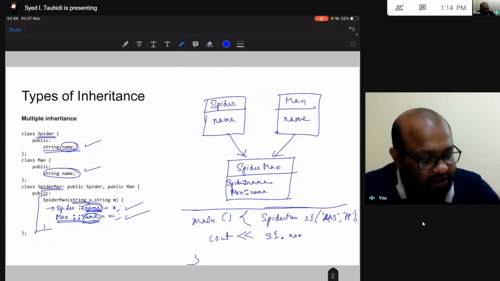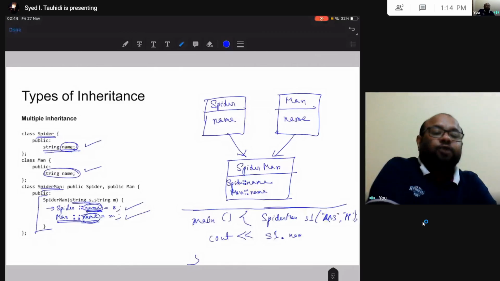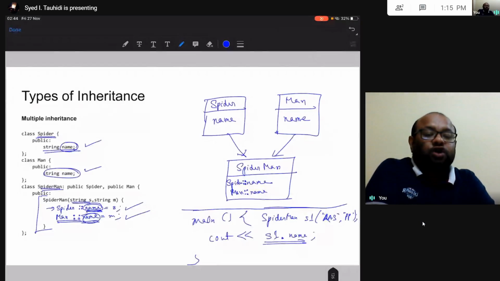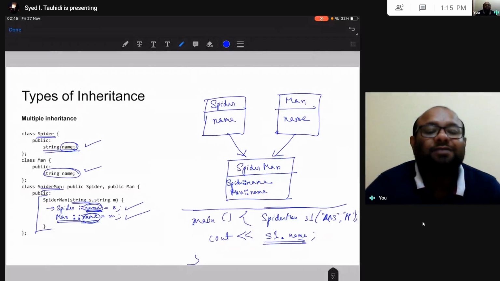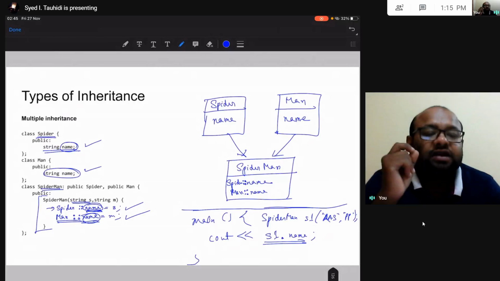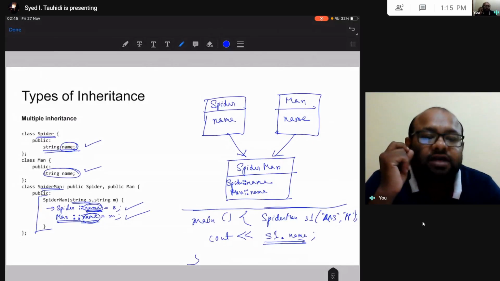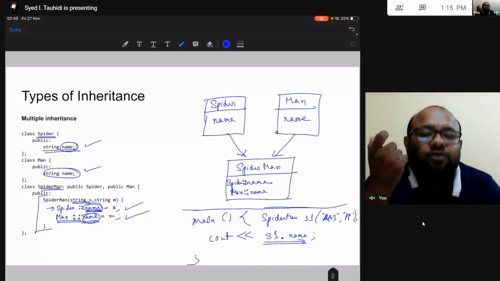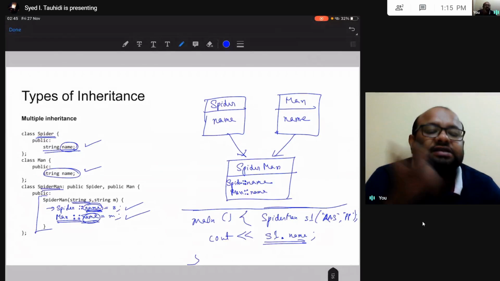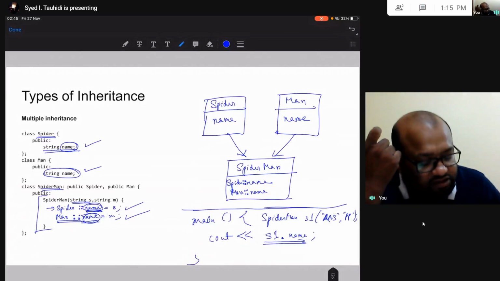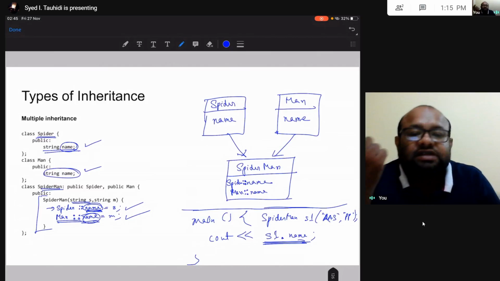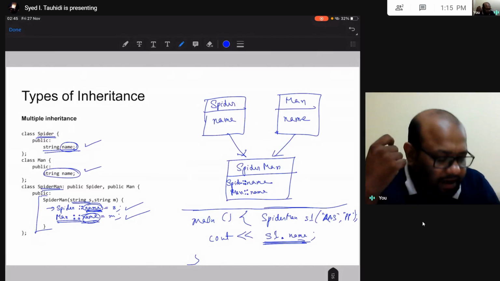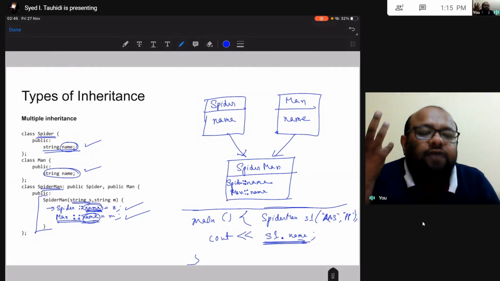Is this enough? Now I have once again the same problem. When I write s1 dot name, what is this name? Is this the name that is coming from the spider class? Is this the name that is coming from the man class? I am inheriting this name data attribute both from the spider class and the man class. Now when I want to print s1 dot name, is it coming from spider or is it coming from man? So I have this confusion. I have to remove this confusion.